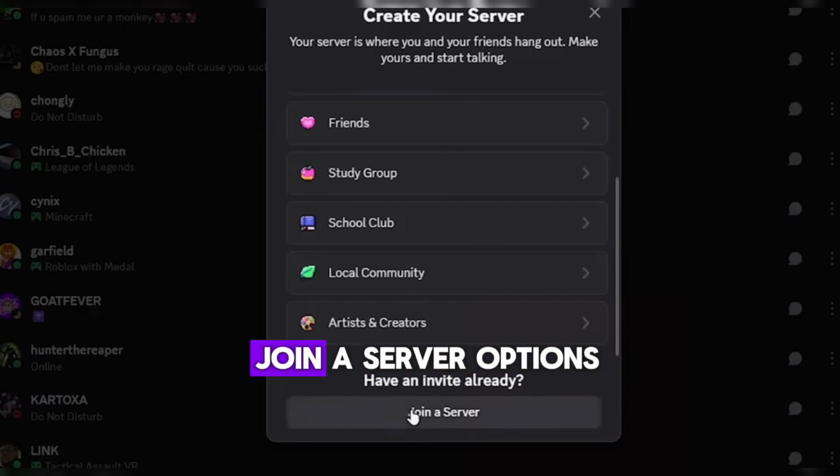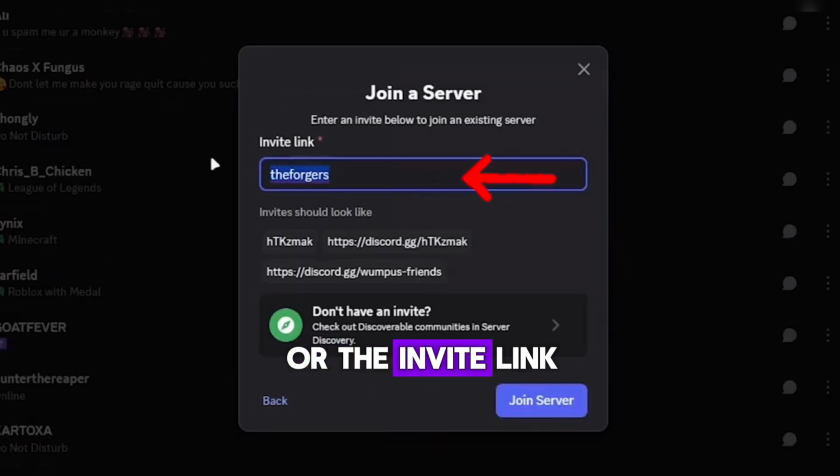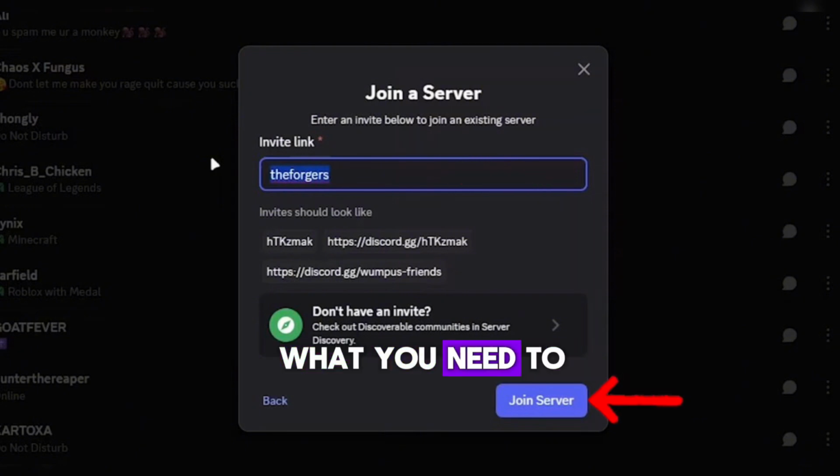After clicking on the Join a Server option, you will be able to see the link that you need to paste, or the invite link. Or you can just go ahead and type the Forgers. Go. Afterwards, click on Join Server.